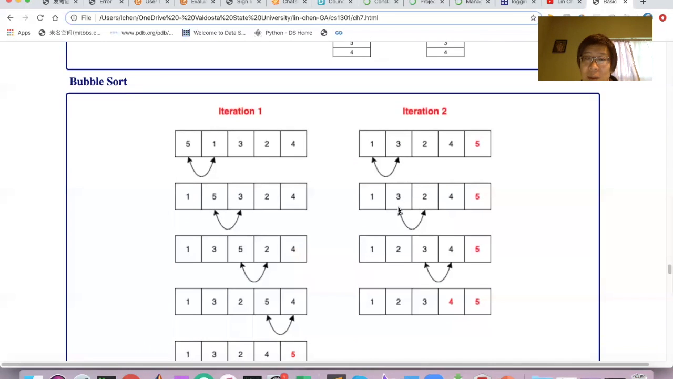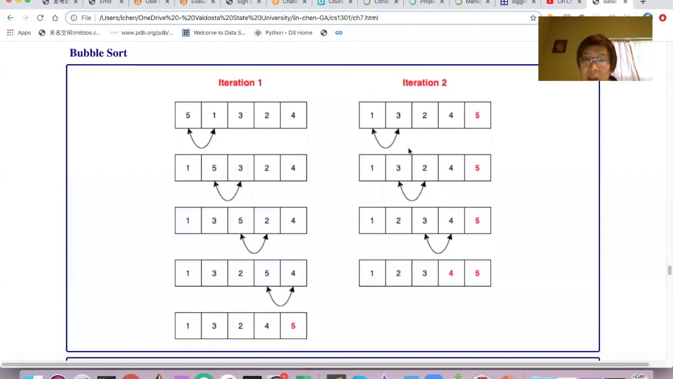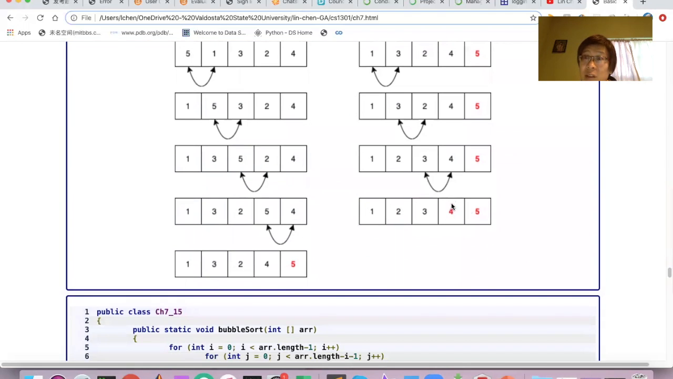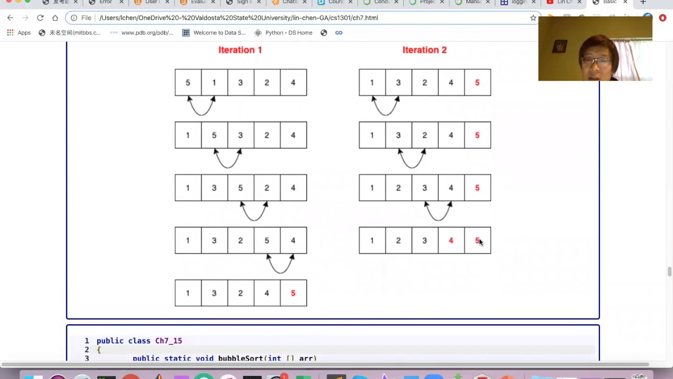Let's compare the second pair. 3 is greater than 2, so let's swap. Then is 3 greater than 4? No, so we don't do anything. After the second iteration, we put the number 4 here. So after the first two iterations, I got the largest and the second largest elements in place. We can repeat the whole process iteration by iteration, and at the end, we get a sorted array.